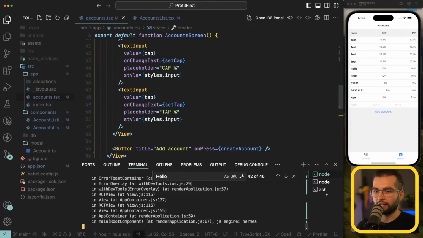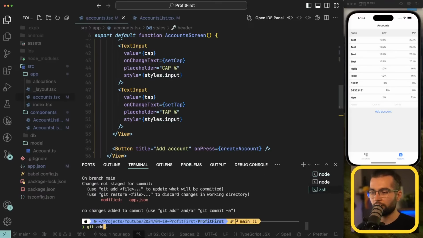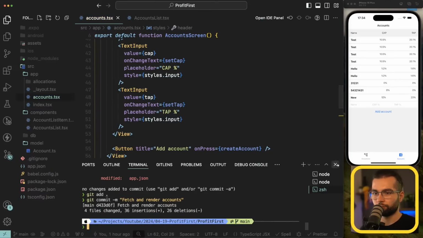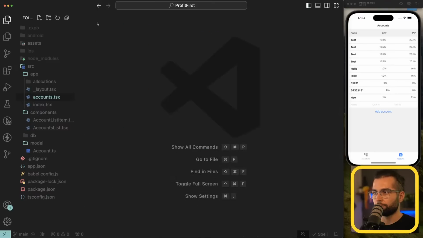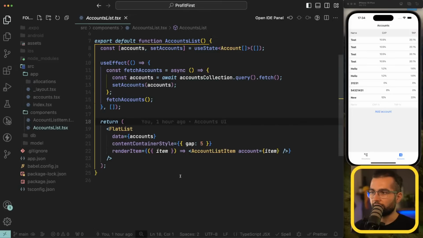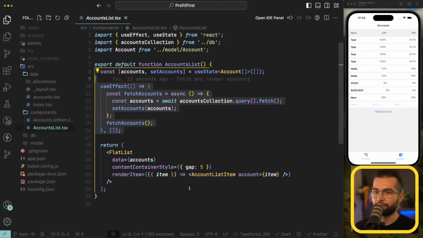So let's go ahead and commit these changes. Git add, git commit -m, fetch and render accounts. So we are currently at the components account list here, where we are fetching and rendering the accounts. So far so good.